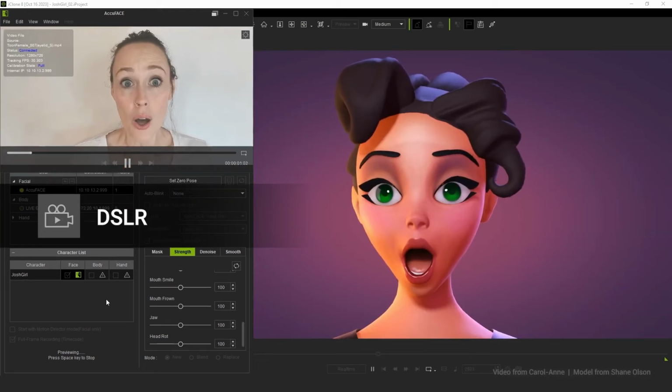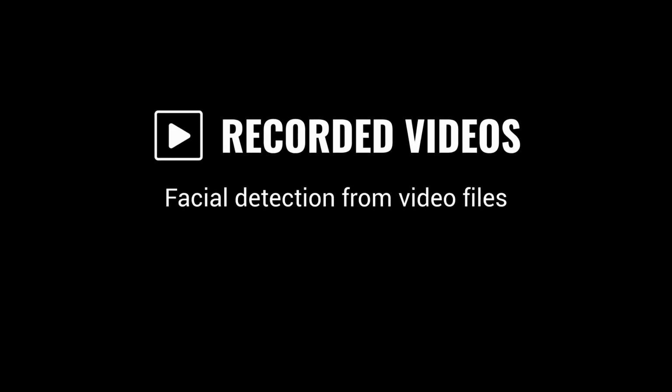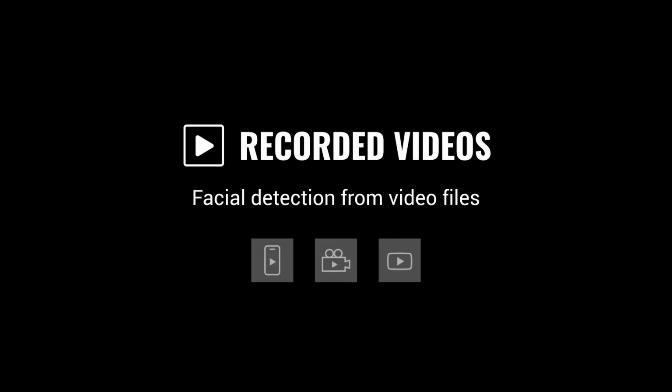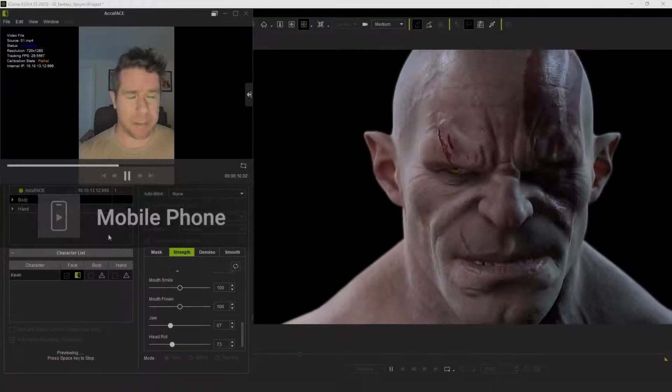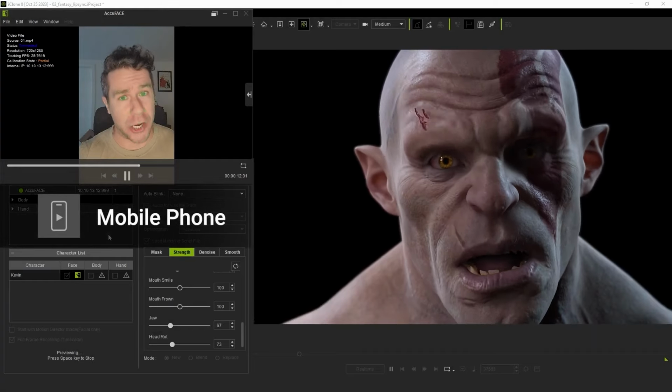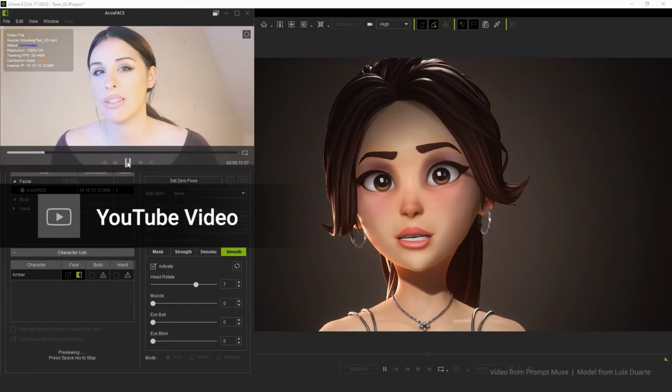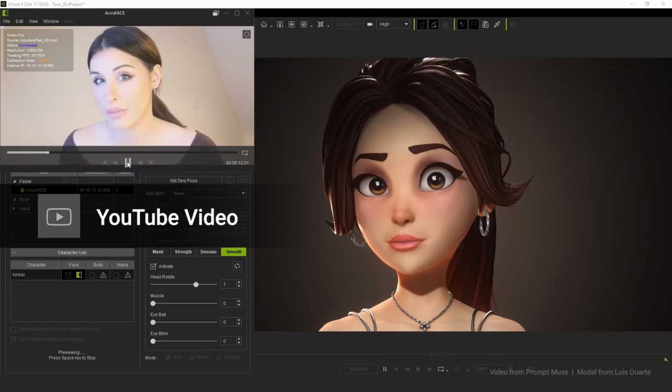More so, AccuFace also handles video feeds with the same mode as live performances, with reliance on the K-Lite codec pack and HEVC extension for videos captured with the iPhone. Users can either choose to capture live performances or load up pre-recorded videos and drive their character's facial animation.